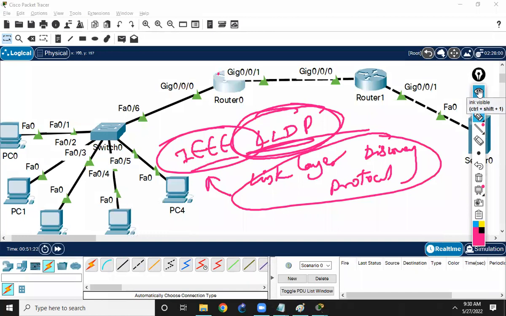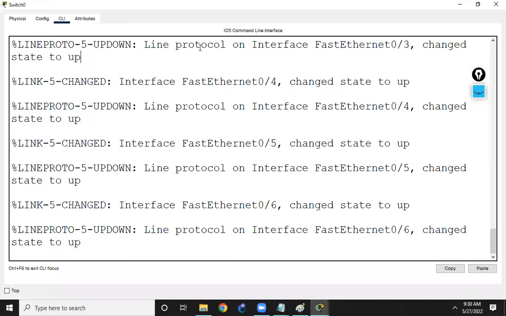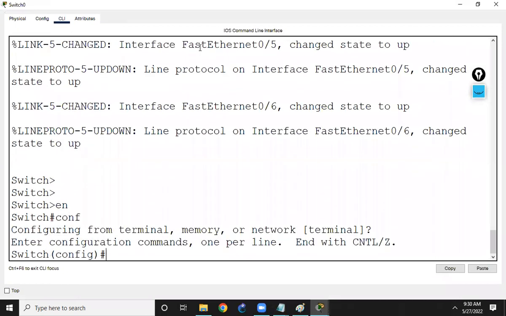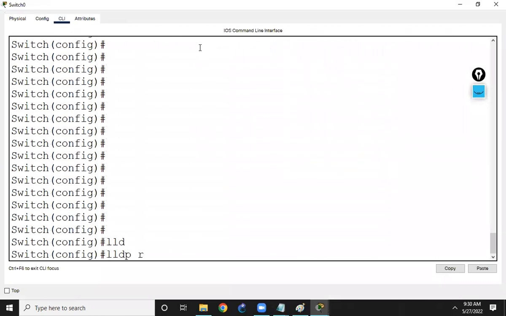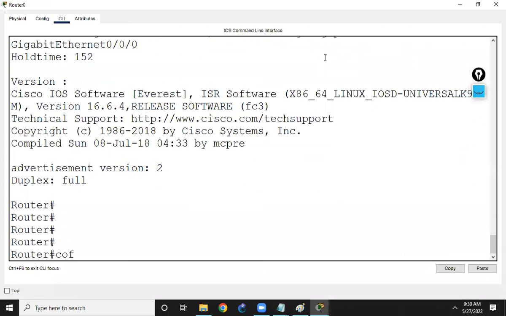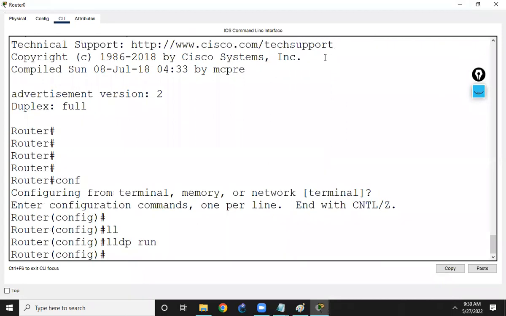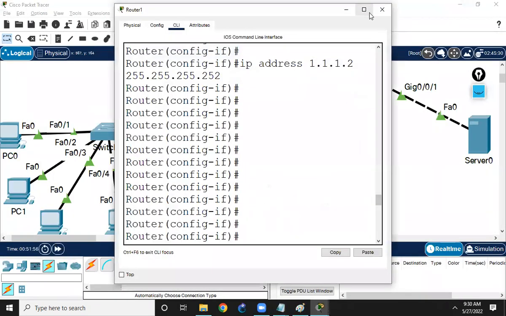Don't know about that. So here we'll go to the switch. To enable LLDP, we go to config mode and give the command lldp run. Again we'll go to the router, go to config mode, and give lldp run. Everywhere we'll give lldp run.